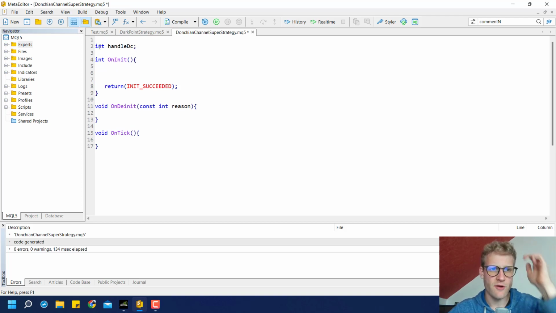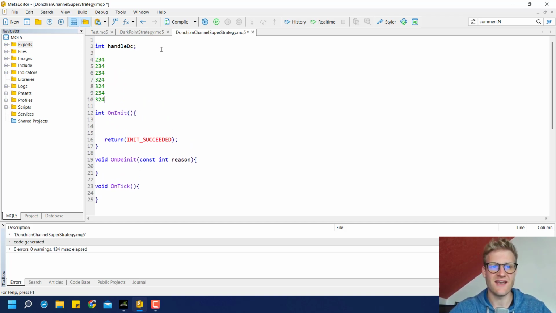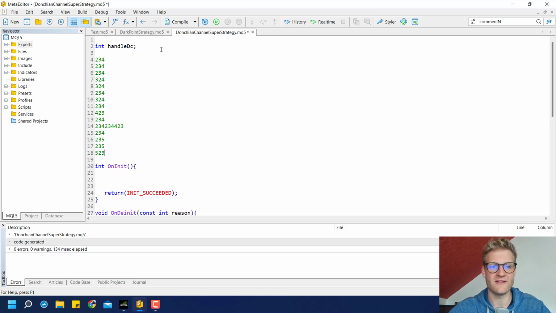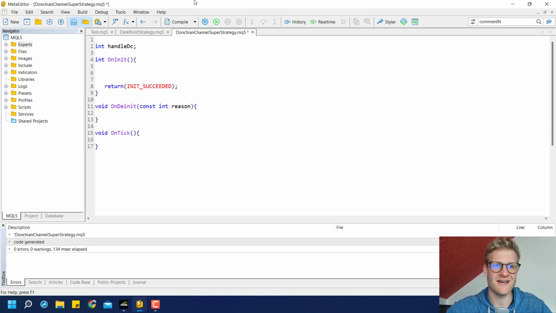So this variable is now available in all of these functions, and it will stay alive as long as the program is running. So once the program is activated, the MetaTrader or this expert advisor will create a variable of type integer. This is what this int means, and this is just any number pretty much. These are all integer values. So just any number can be stored inside of a variable of type integer.